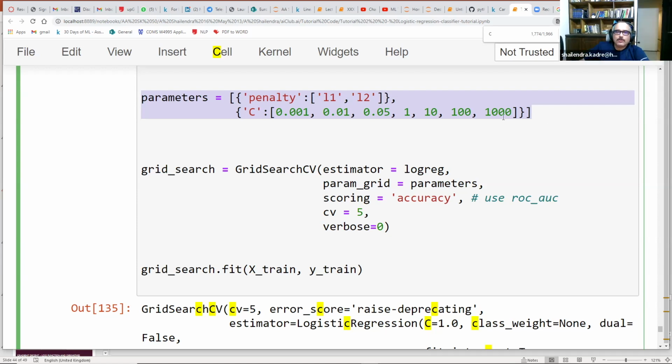Okay, anybody from the seniors? How many models will be made? Sir, frankly speaking, 14. 14 into 5, is it? Yeah, exactly. CV means that with one combination, say L1 and 0.01, it will make 5 models and give you the average. I think it will create 7 into 2, 14 models. For each model, it will run 5 times and take the average. Same thing I am telling.